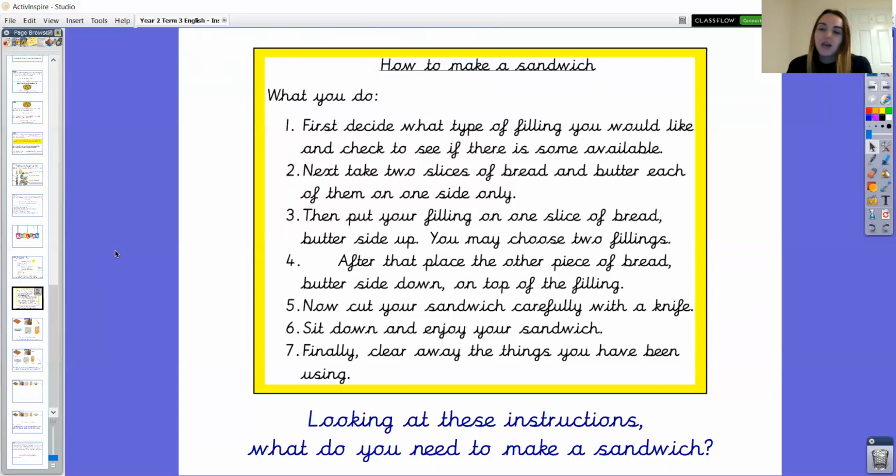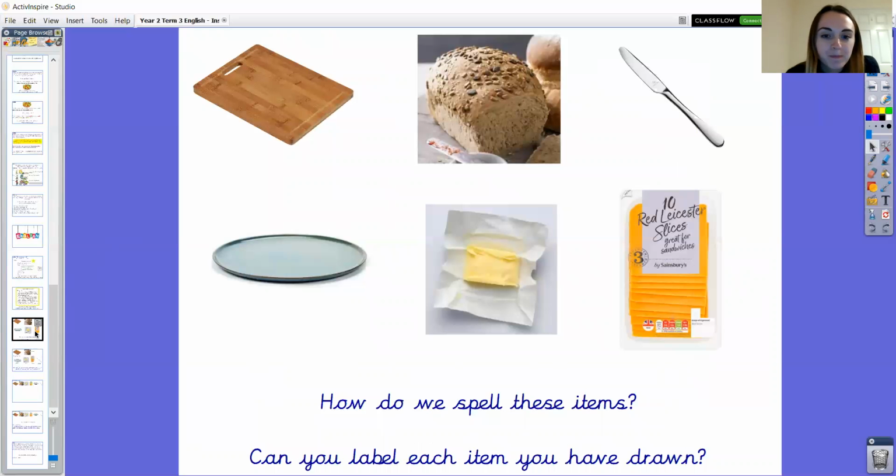Well done, Year 2. I know how much you love drawing, and you may have even had the opportunity to add colour if you've got some at home or in the classroom. So I hope that you enjoyed drawing all of your items. I'm going to share with you now the items that I have pulled together from reading these instructions.